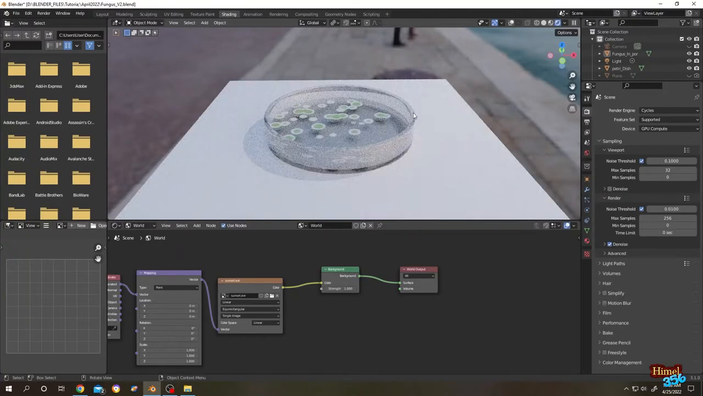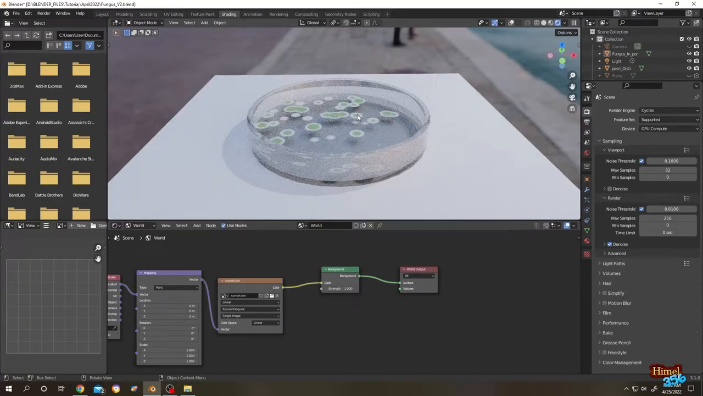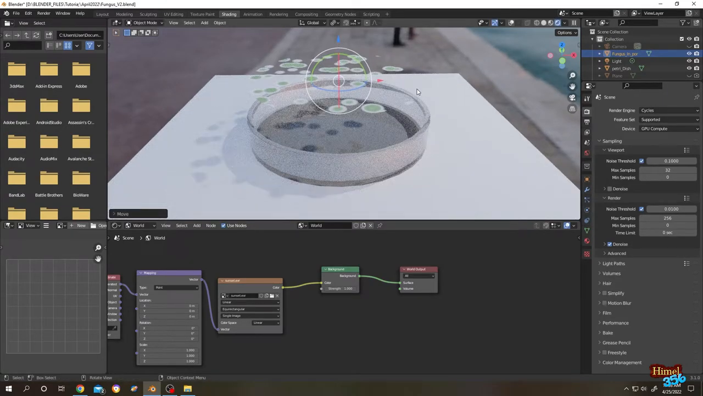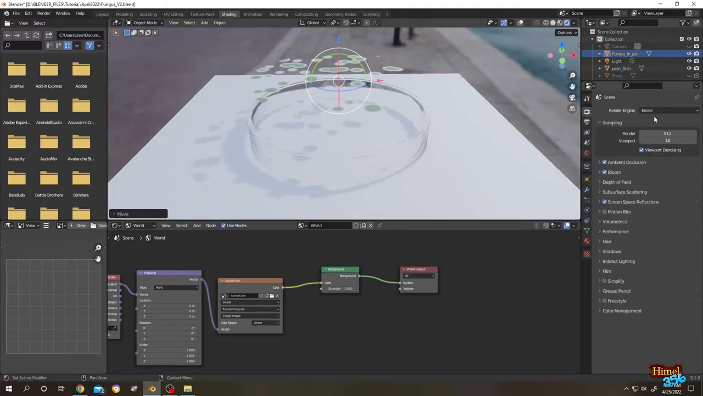So guys, here we have our lab petri dish with some fungus on it. And if you are wondering how I made this setup, it's just a lab petri dish and over it a single plane with fungus material on it. So how can we make this cool fungus material? And also this works for both Cycles and Eevee, as you can see here.